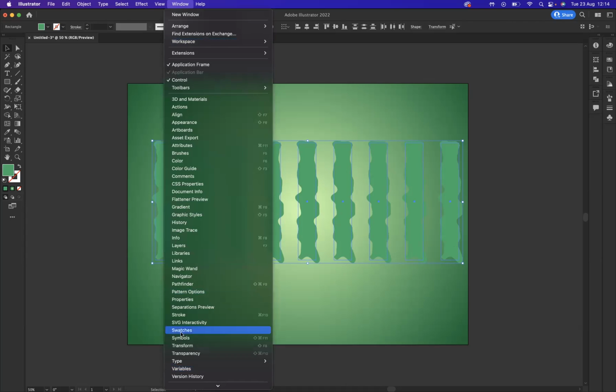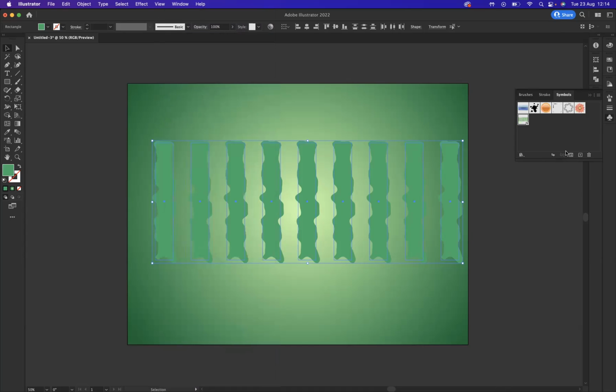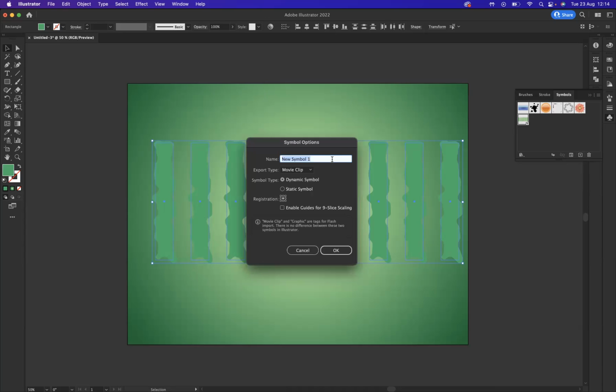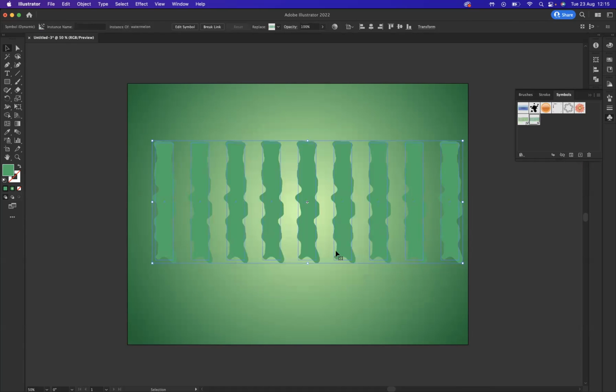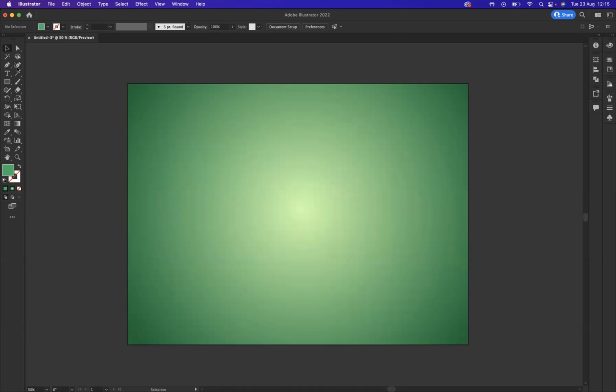We can go Window, Symbols here, and as you can see, we've got this little plus sign, and I'm going to come through and add a new symbol. It's always wise to label your elements just so that you're organized, you know where everything is going and everything is. Okay, so there is a symbol saved in our symbol library. What I'm now going to do is come and remove this by pressing backspace.